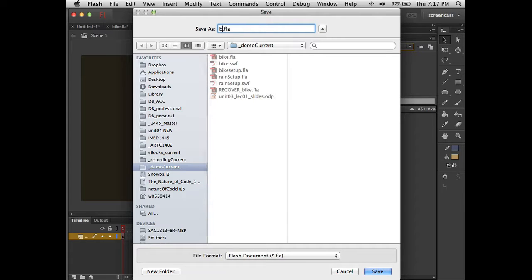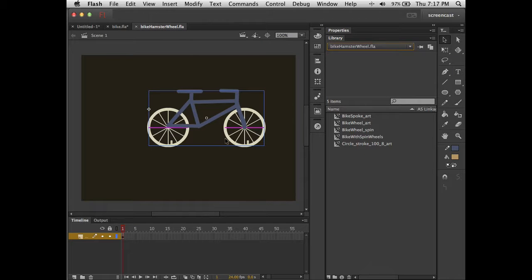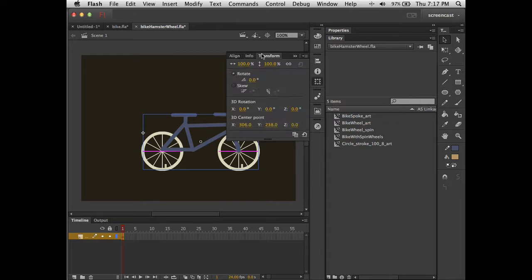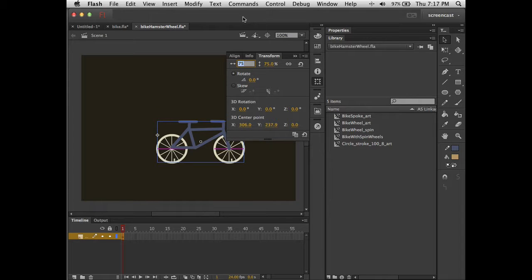We're going to call it Bike Hamster Wheel. Okay. So here's our bike hamster wheel. In this case, what we want to do is actually create this bicycle so it looks like it's riding inside of a wheel and turning that wheel. Let's go ahead and scale this down a bit just because it's a little too big. So I'm going to take it down 75% to 75%. Oh, is that still too big? Yeah, it's still too big. Let's take it down to 60.